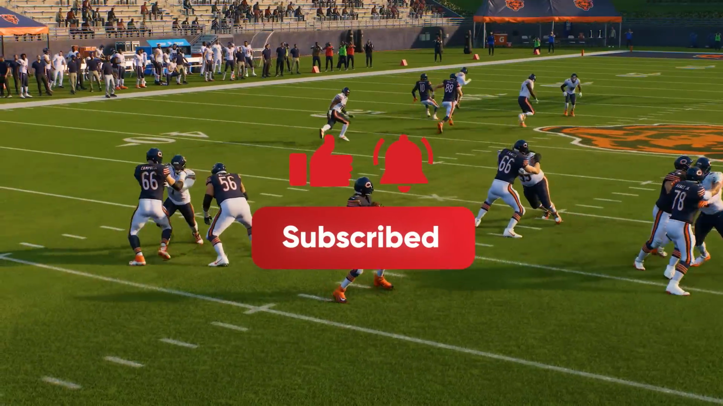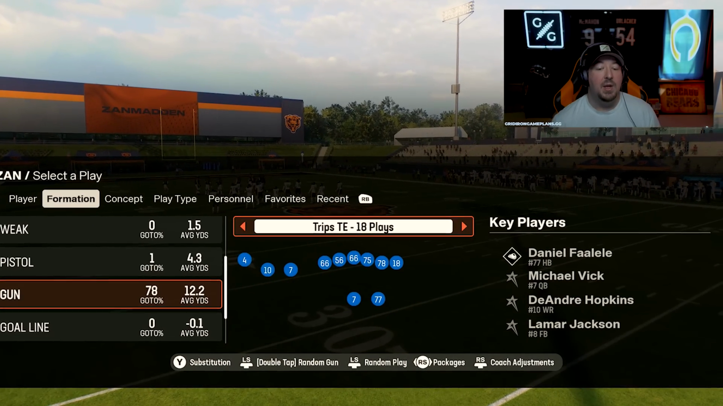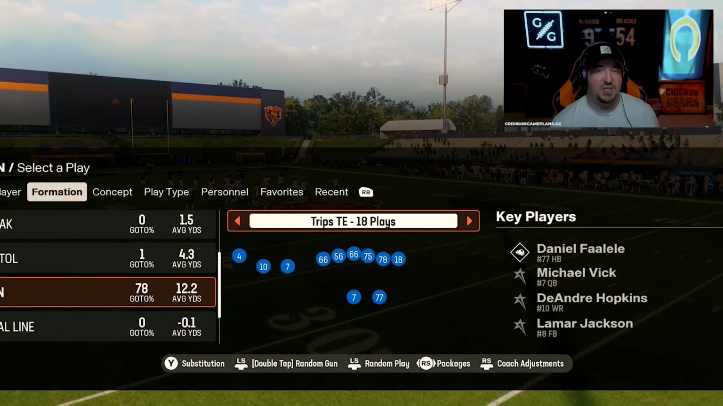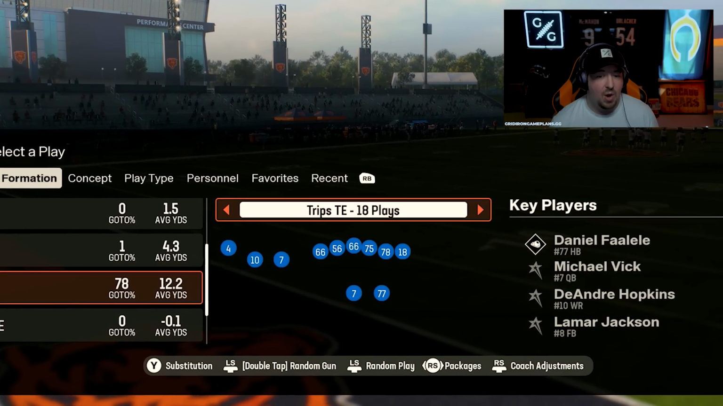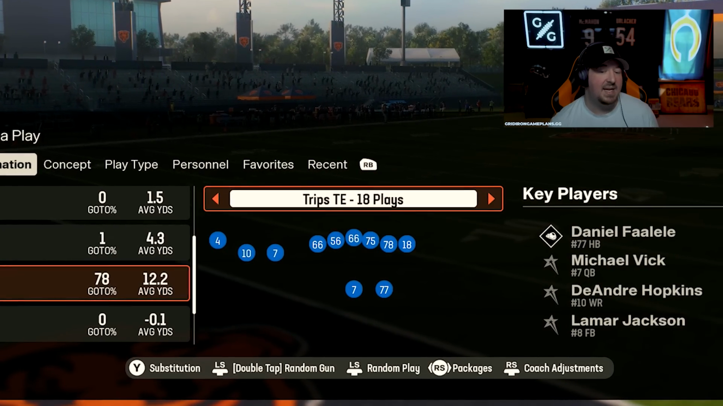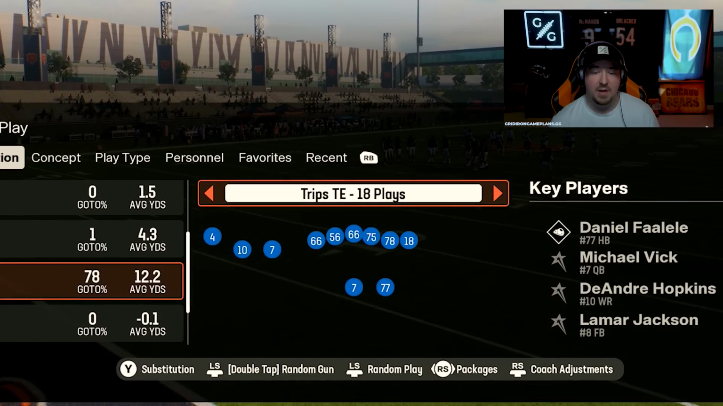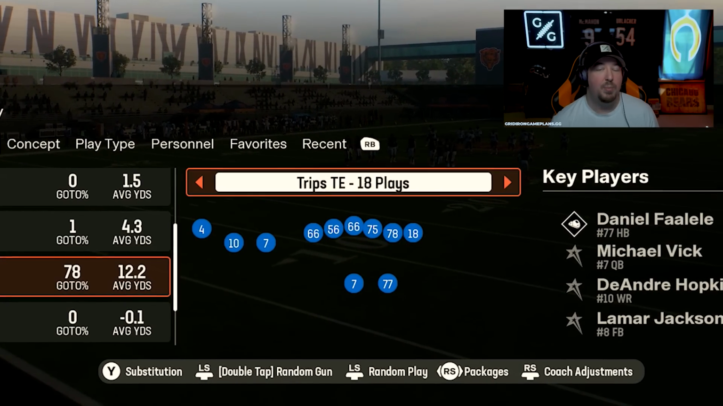Now, before we get crazy deep into this trick, let's get the formation rules out of the way. You must have a trips formation. That means 3 receivers that are not attached to the offensive line. So a great starting point for this is going to be the trips tight end. This is a very popular formation online. You're going to face a rendition of this all the time, no matter what playbook your opponent is running.